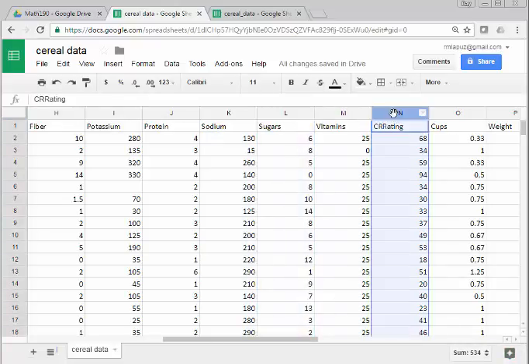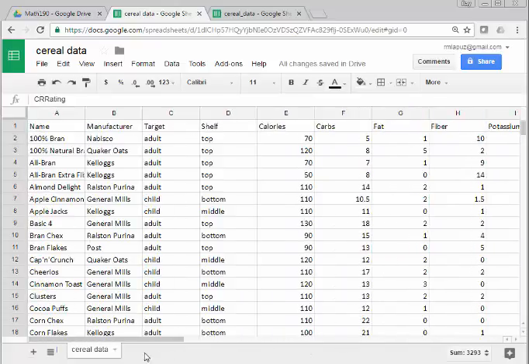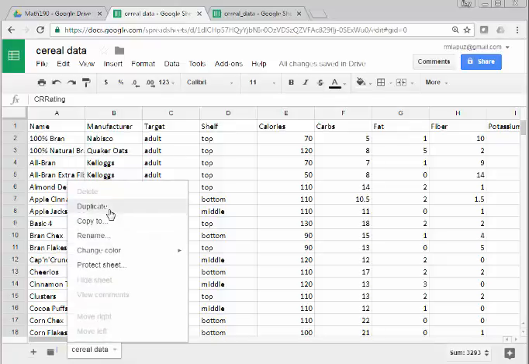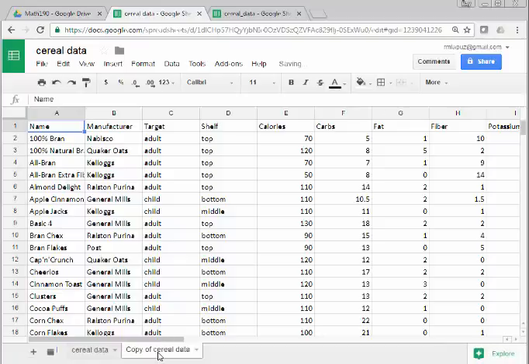So here are the columns that I want to keep. Anything else I want to get rid of, but I don't want to get rid of it from our original set of data. So I'm going to duplicate this sheet, and then I'm going to rename this Module 11.8.